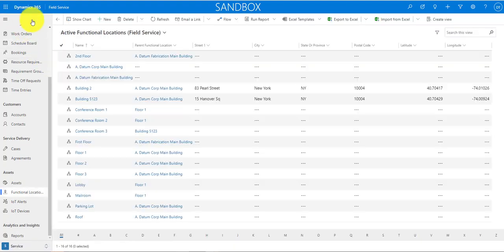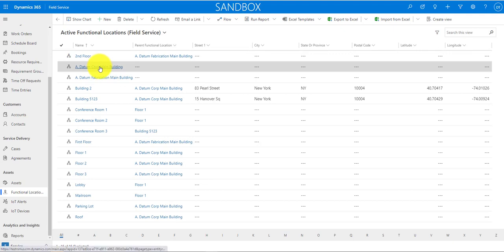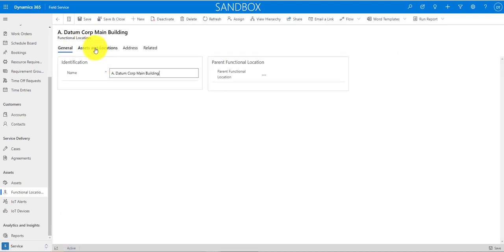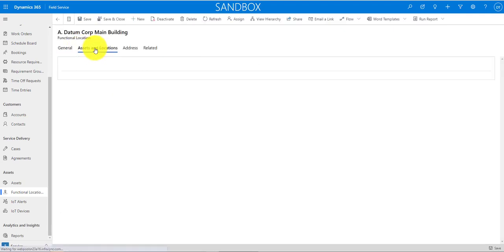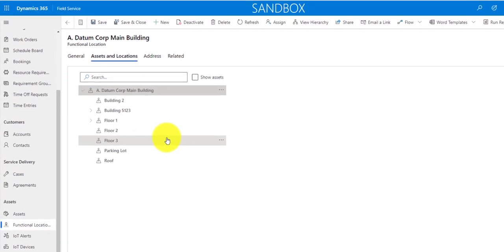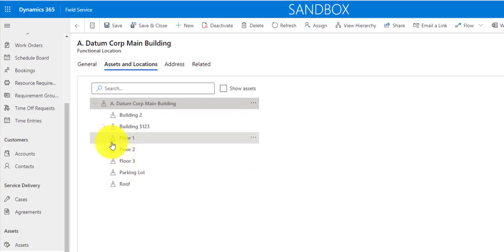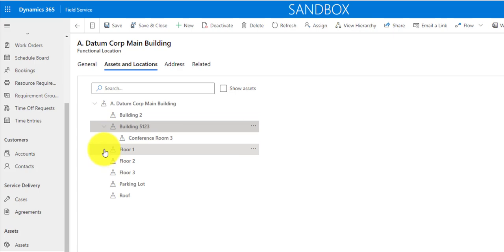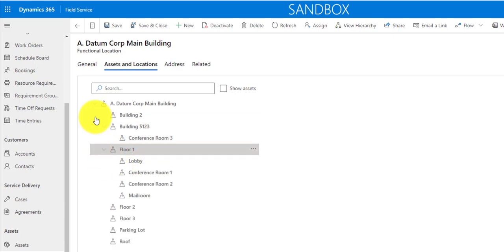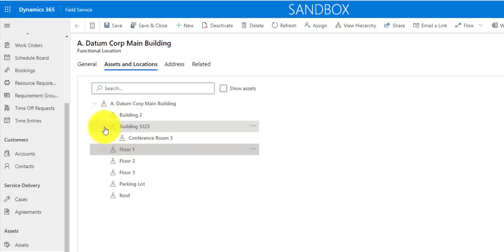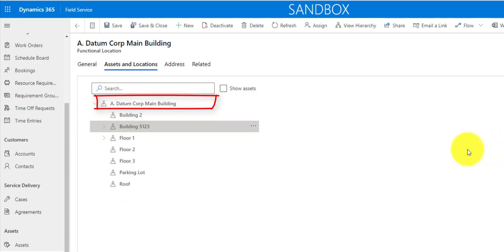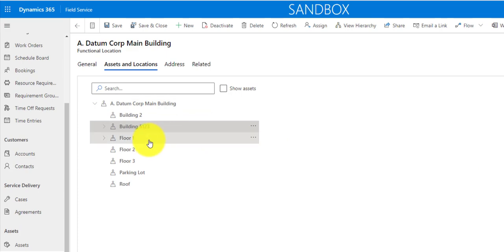Or let me open up that record, and I'm going to click here on assets and locations. This is also where you can view that hierarchy. Let me expand that real quick. So again, I have my Adatum Corp main building that has attached building 2, building 5123. The main building has floor 1, 2, and 3, the parking lot, and the roof.